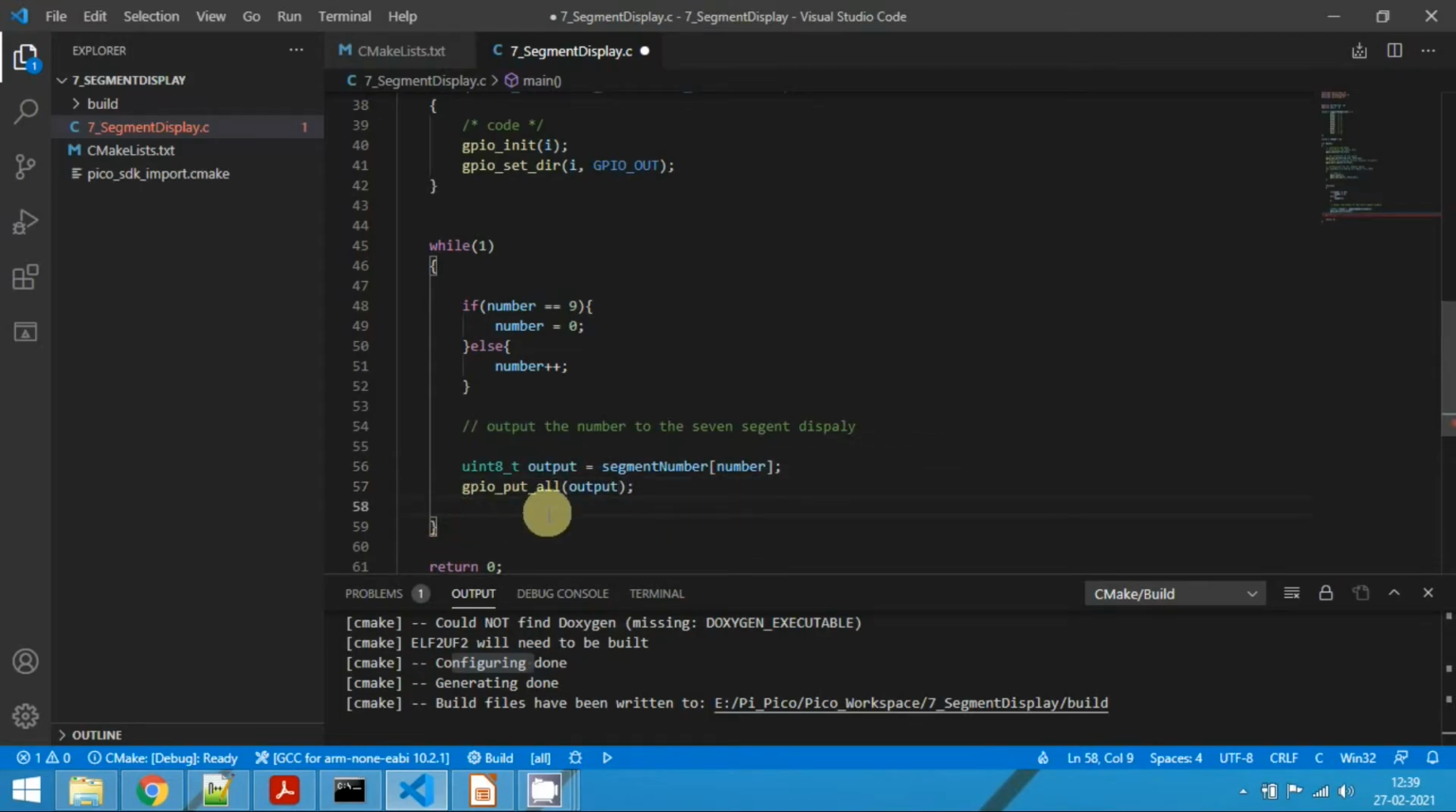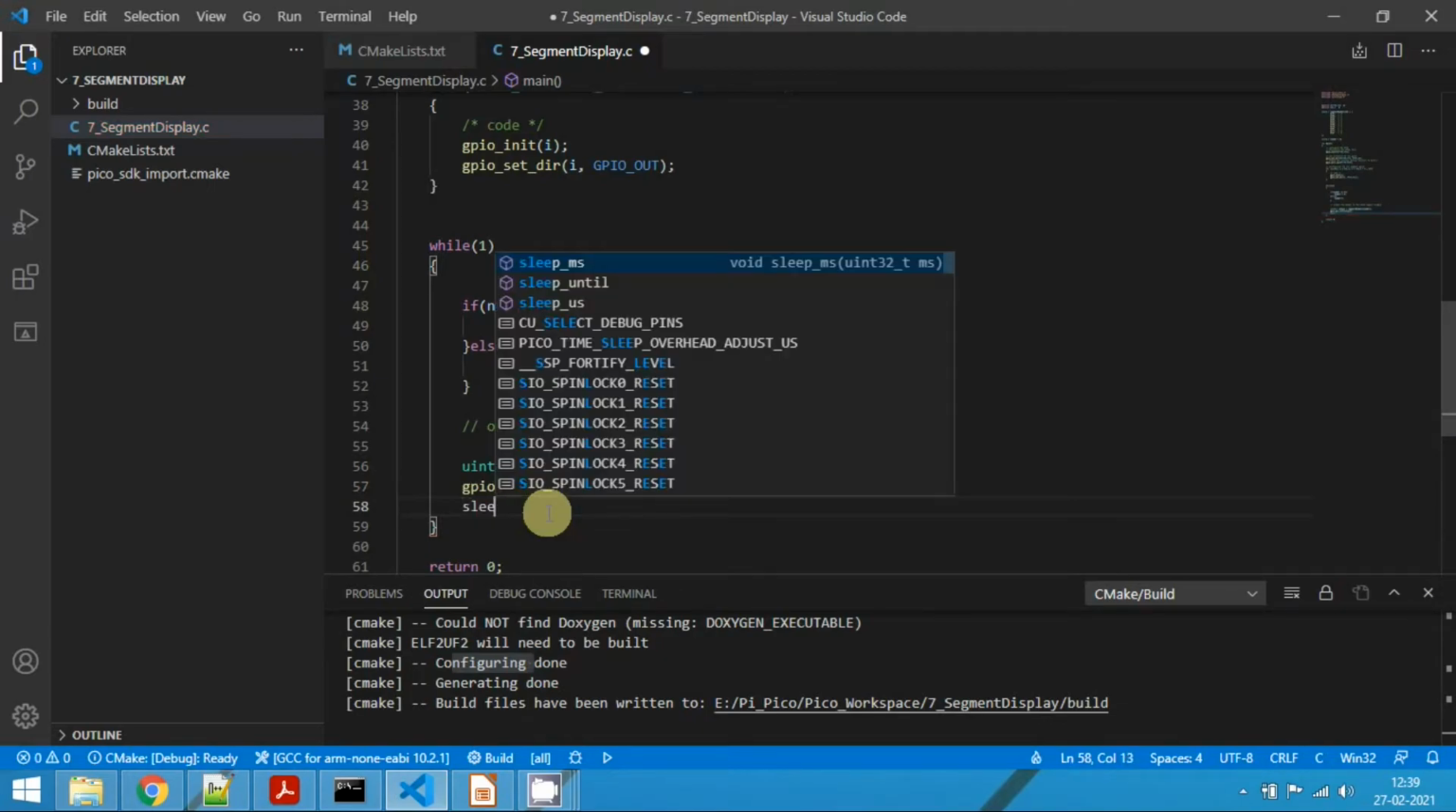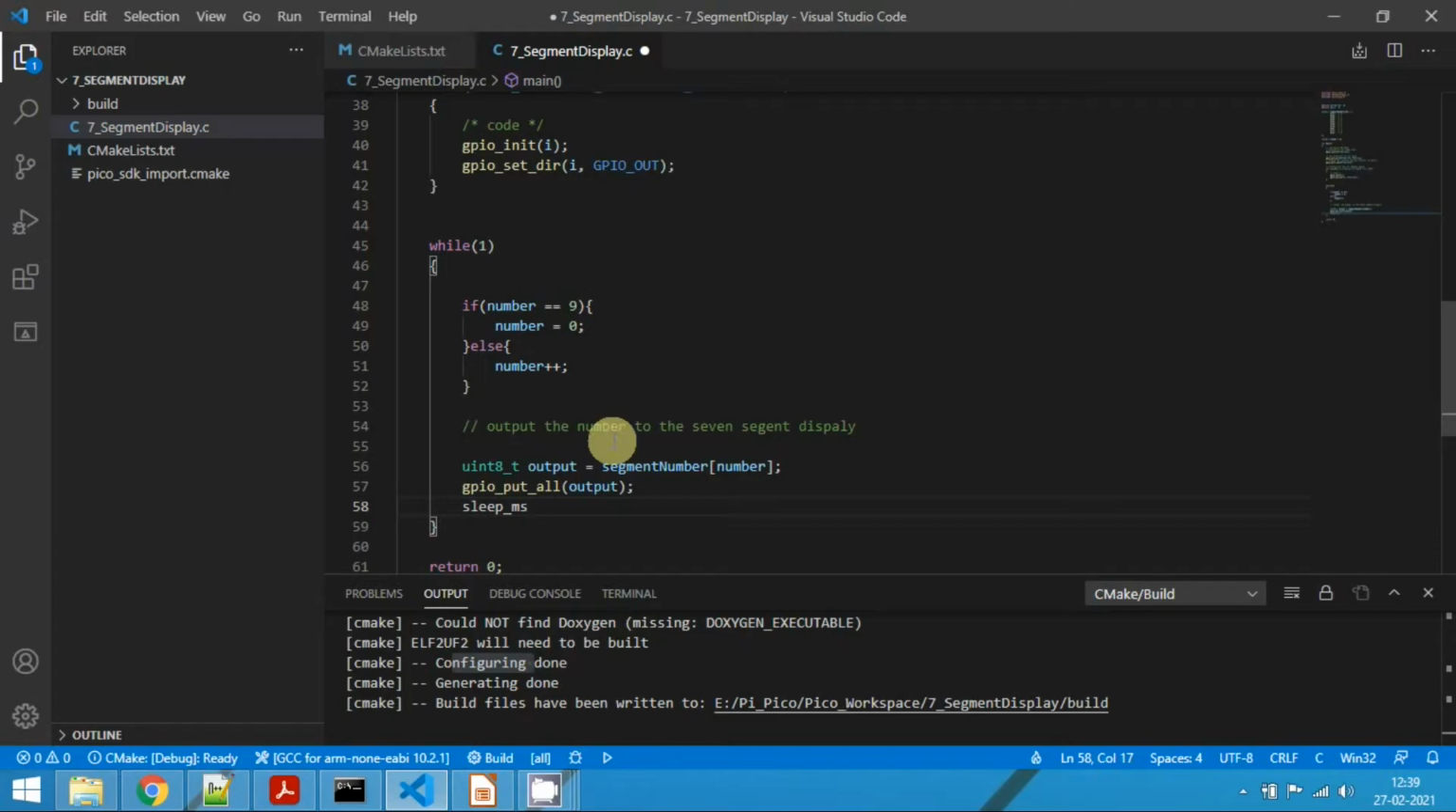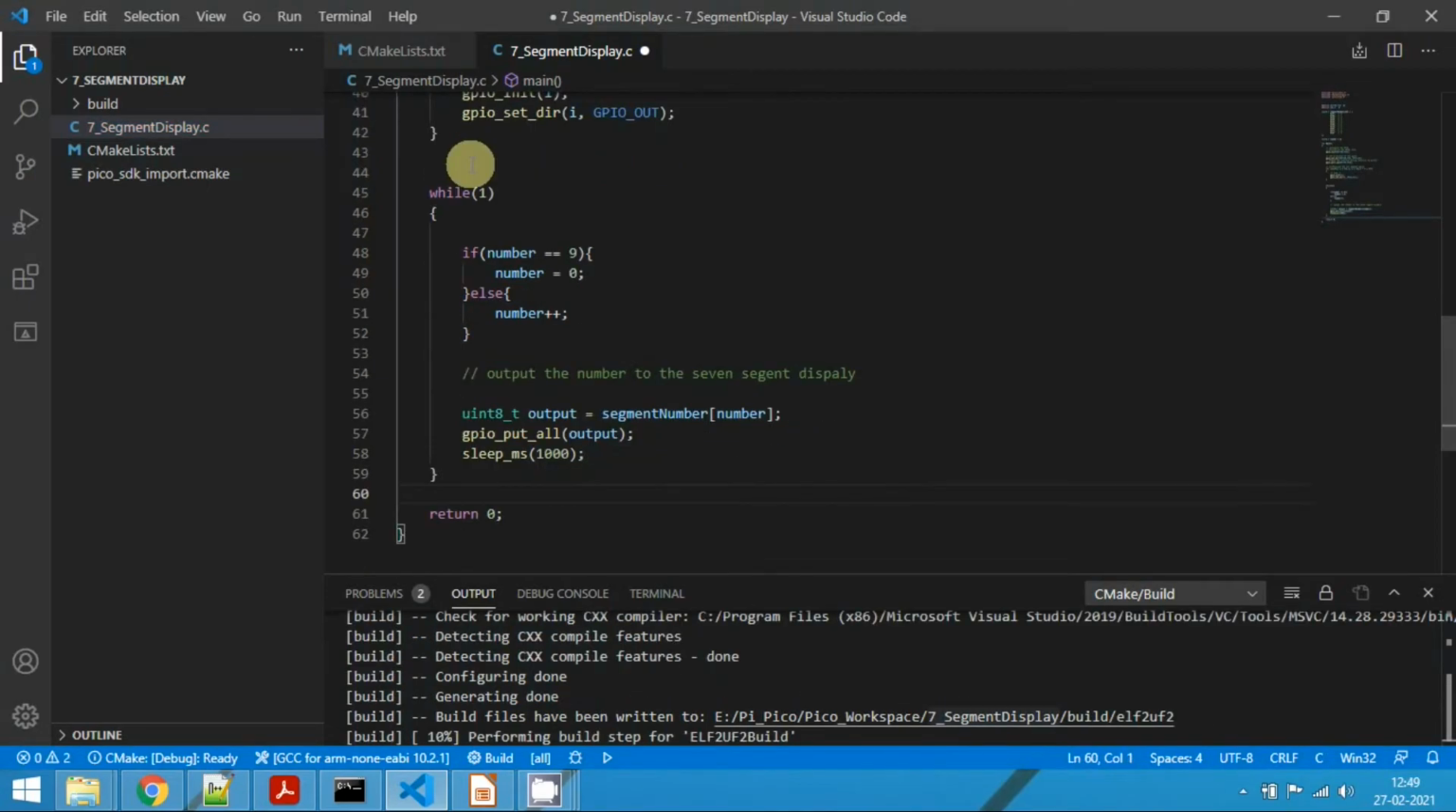To see the output on the 7 segment display properly, call the delay for about 1 second using the sleep_ms API call and pass 1000. Now save the code and compile the code.